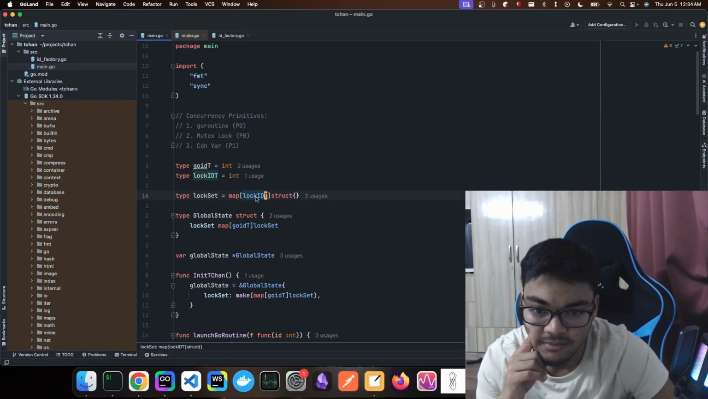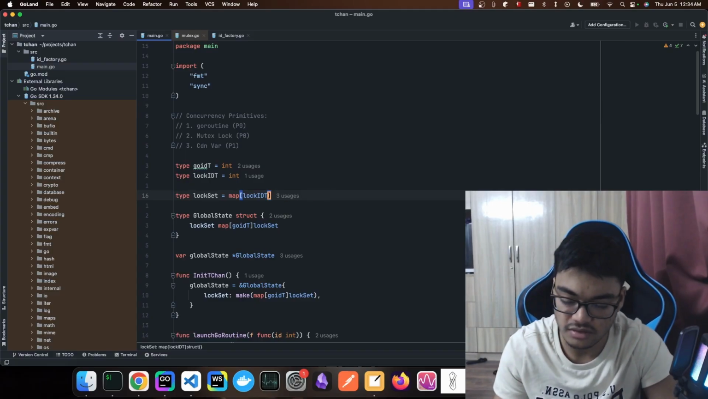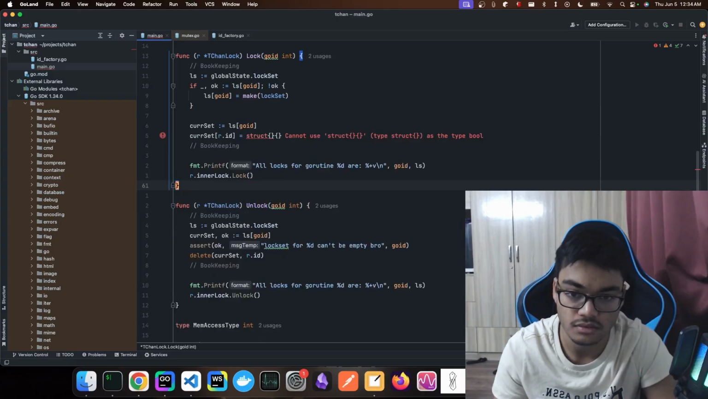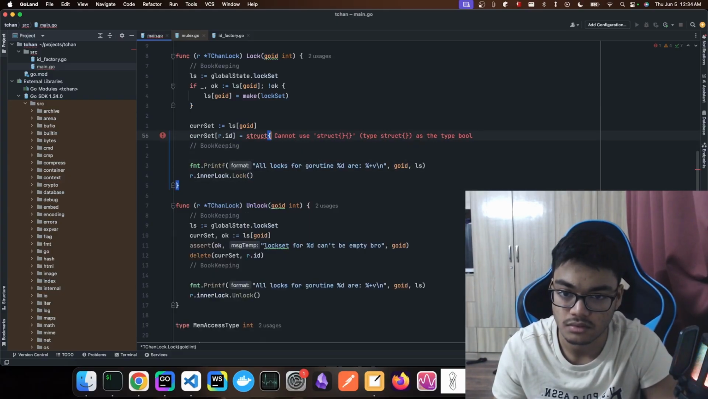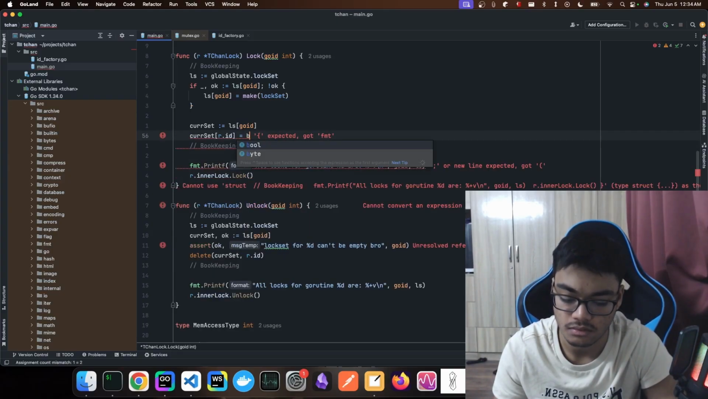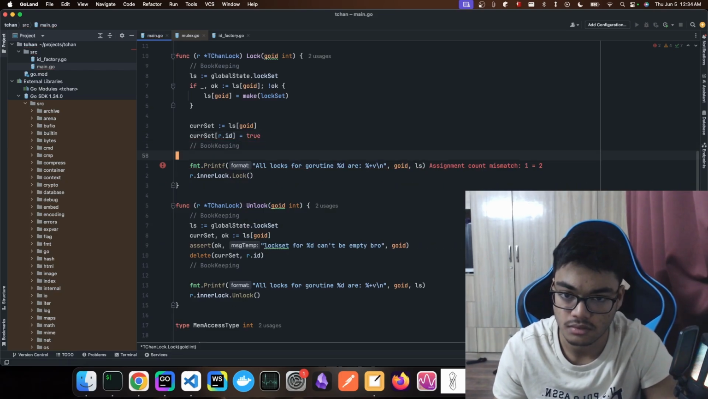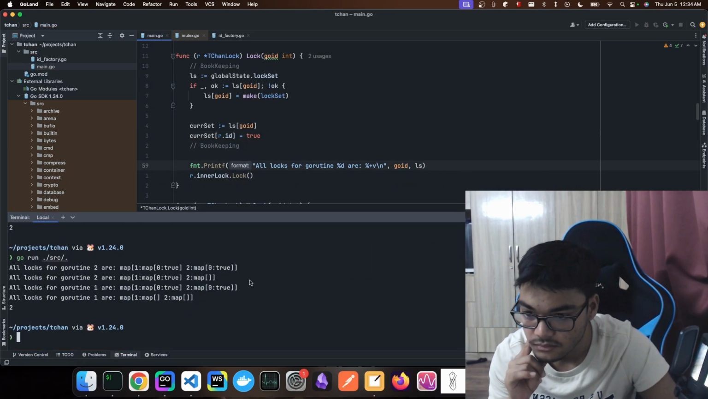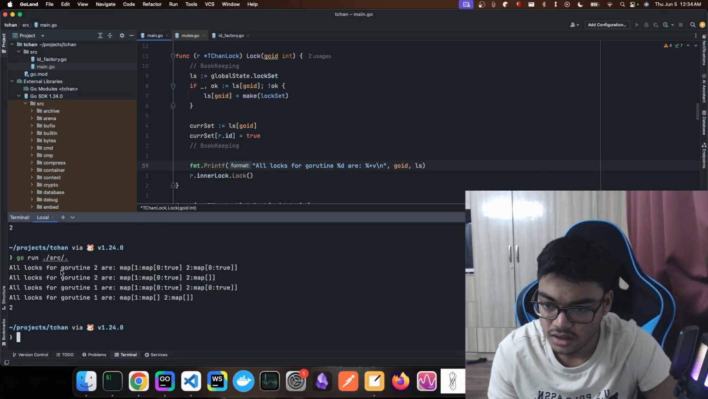The lock set is a map of lock. Let's make it a bool. I don't care about the 1 byte I'm saving. So initially, go routine 2 tried to acquire. Why is 0 there?